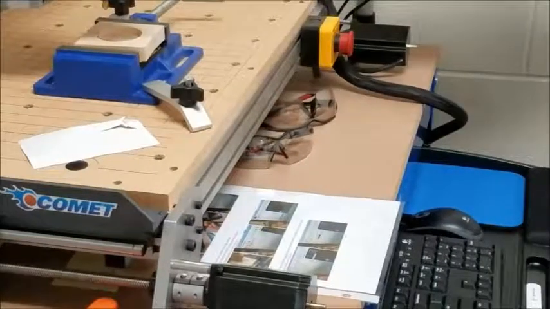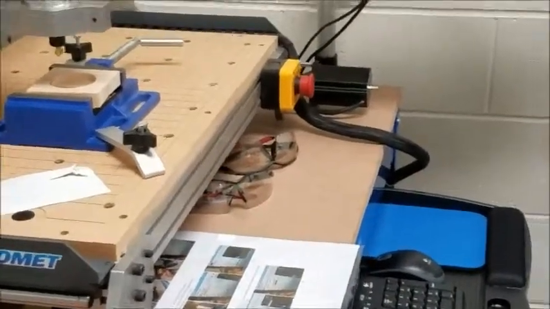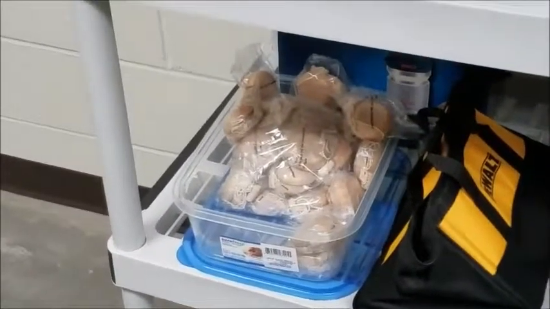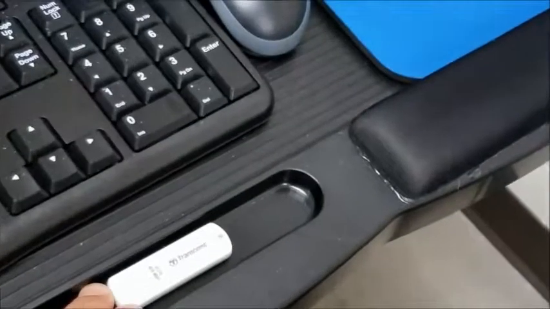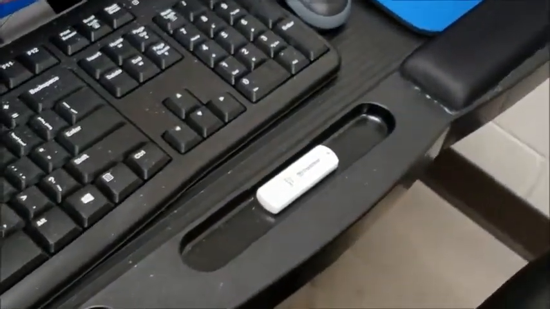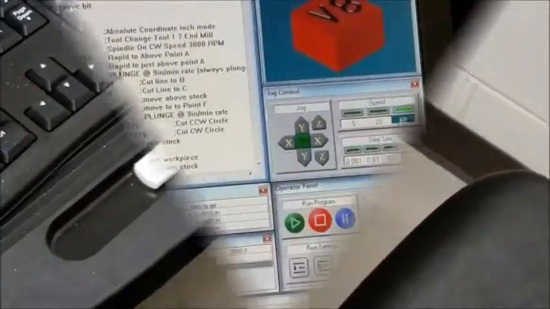So you're ready to mill out your yo-yo. When you come in the CNC room, the yo-yos are on the shelf currently in this box. Just come and grab one of those packages and then make your way to one of the CNC mills. And right now we're keeping them just in the keyboard tray. Grab one of those jump drives and then take it back to your computer.